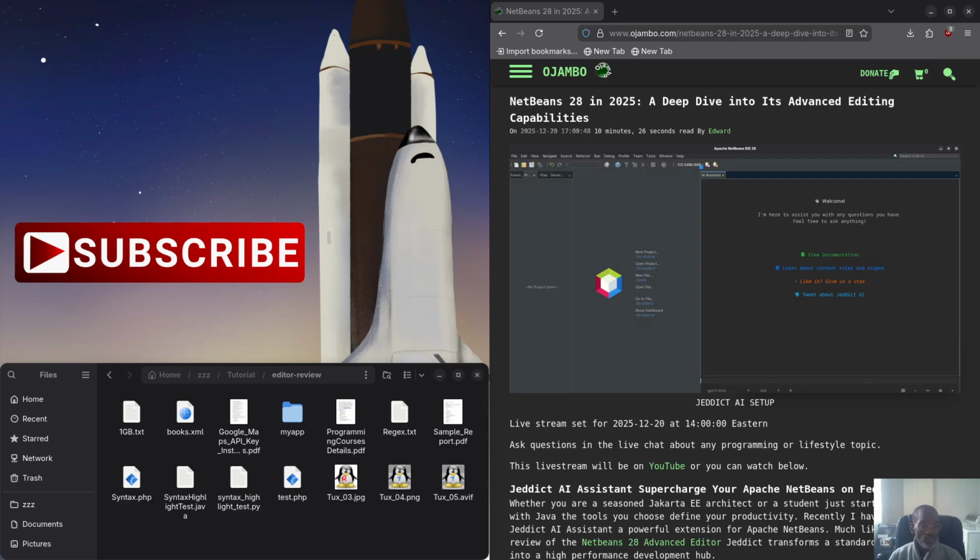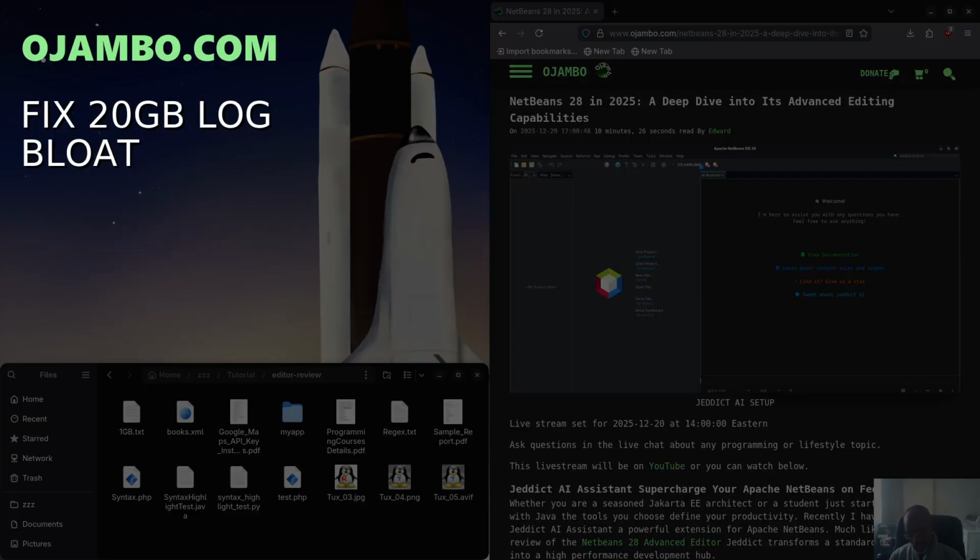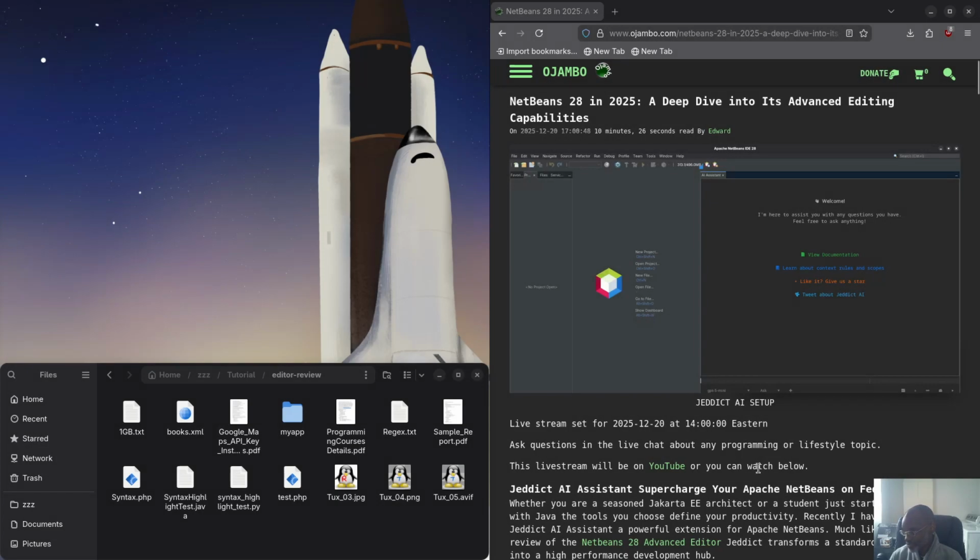Okay, with that said, I'm going to go to the intro, and you see it says fix 20 gig log bloat, and I'll show you that as well. And as a bonus, as I said, it will be the AI, and I'll show you why NetBeans is my open source IDE of 2025. There's a reason for that. Okay, let's get started.